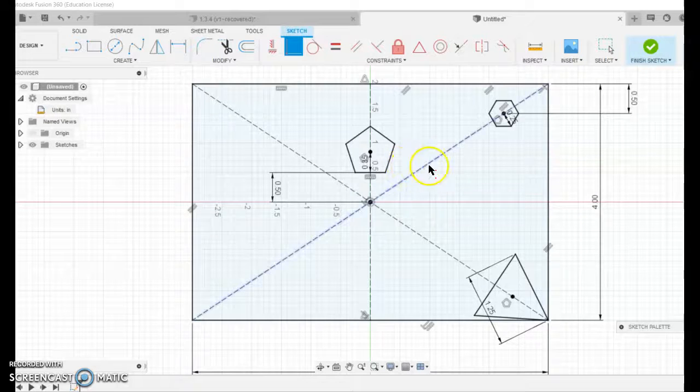Okay, IED, so we finished up that first part where we applied the constraints and we used a dimension tool for the 3 polygons. Now, if you're still having problems with the pentagon moving to the construction line. Sorry, I lost my train of thought there.